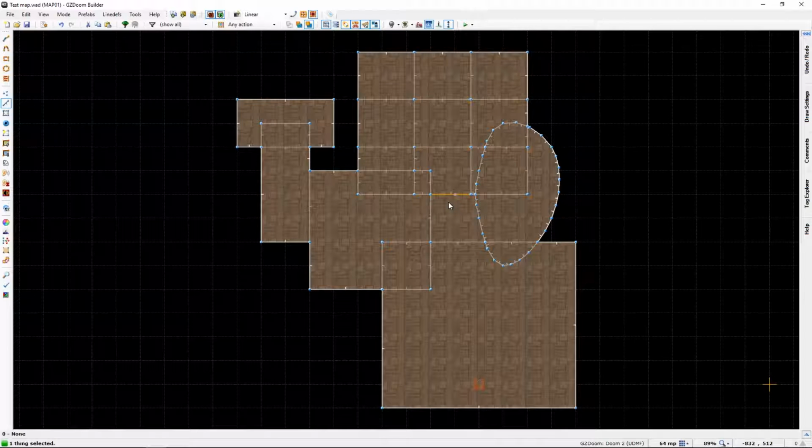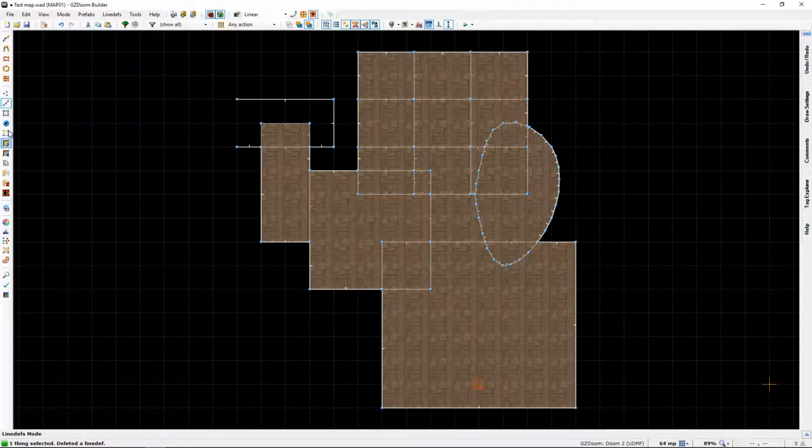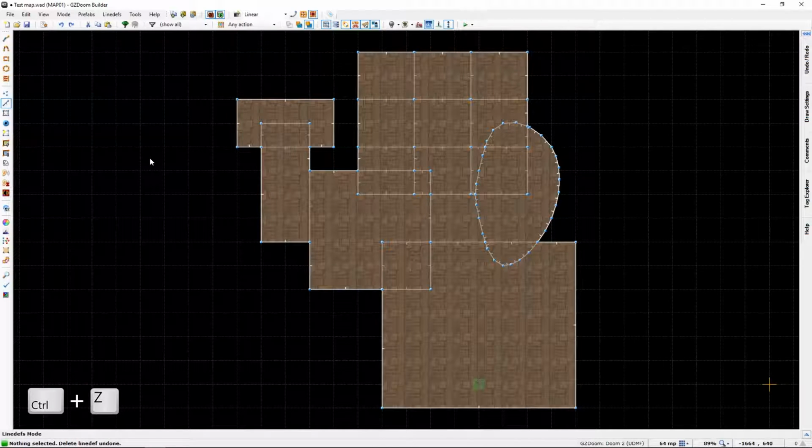You can undo and redo actions. Such as if I accidentally delete that line, I can go up here and undo it. I can also press the Control Z button to undo the latest of the errors or whatever I did.